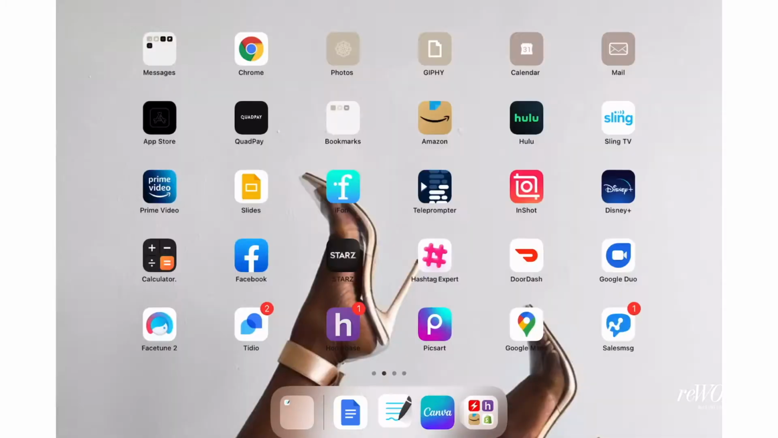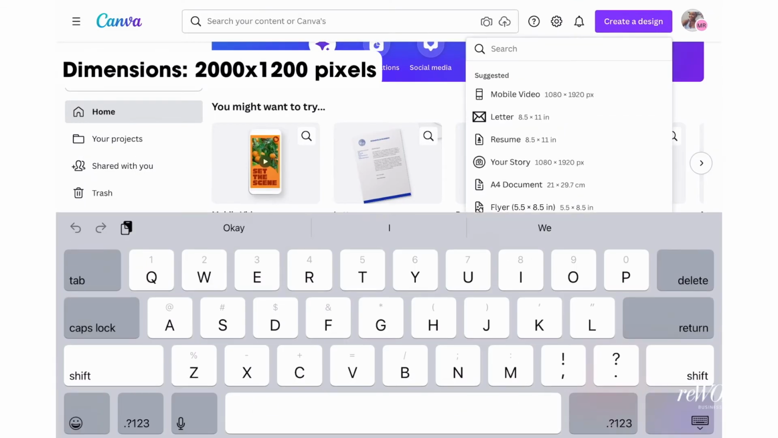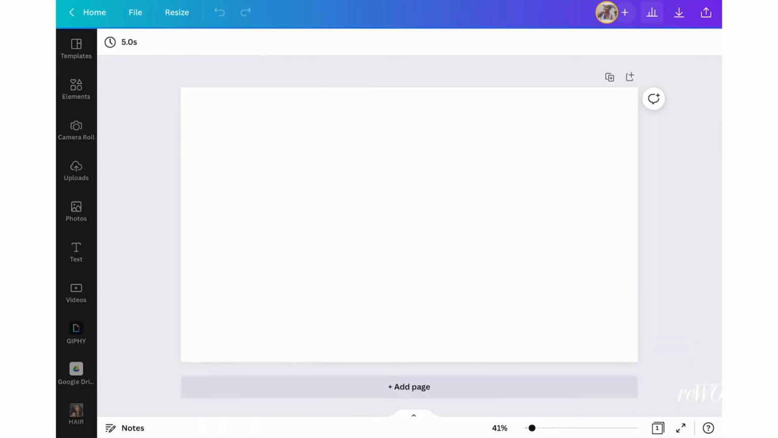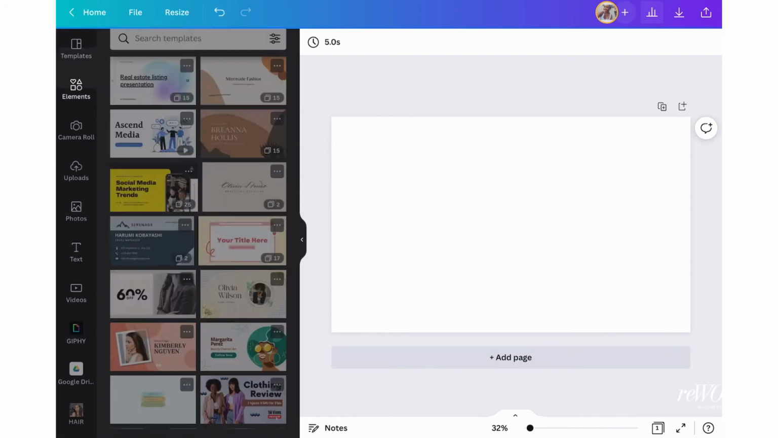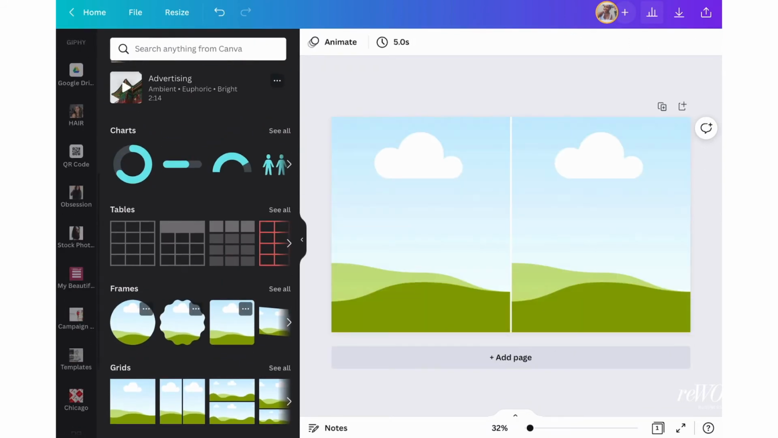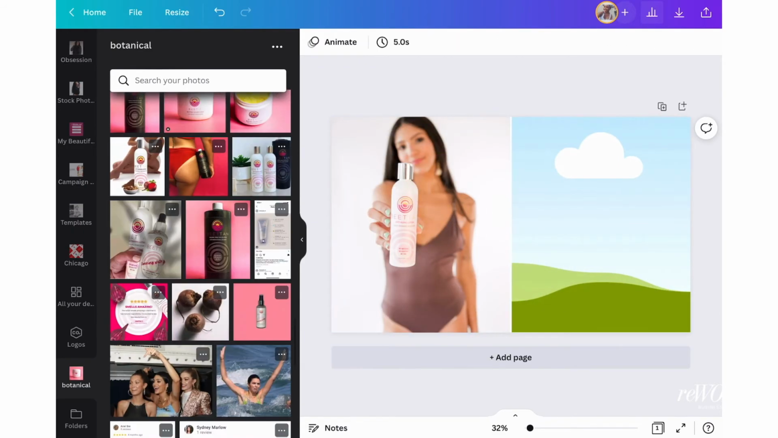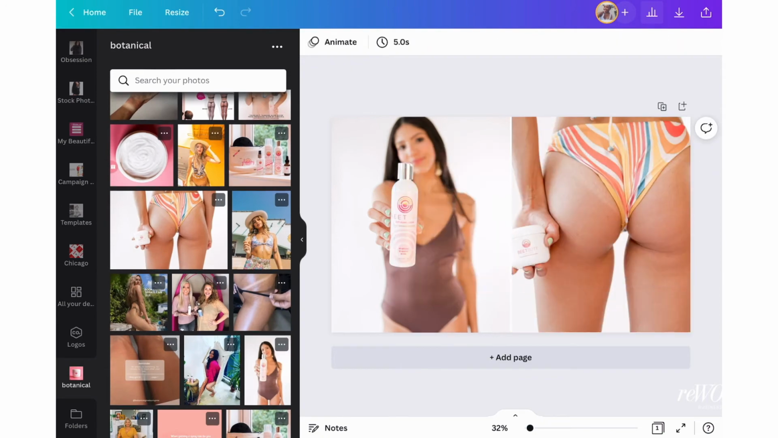So the last two sections that we're doing are going to be 2000 by 1200 pixels, and we're going to do the products banner, and what else are we gonna do? Oh, the promotions banner.